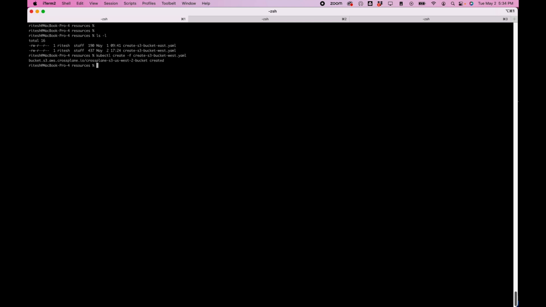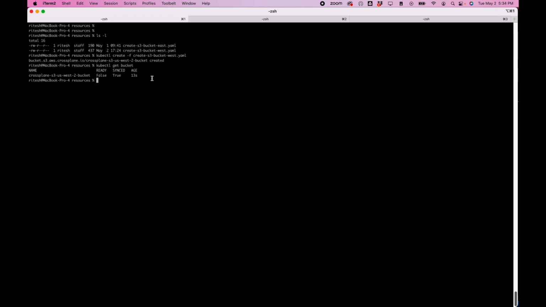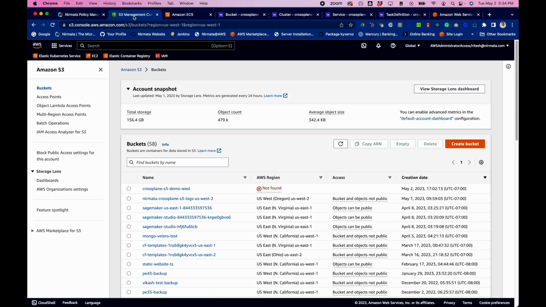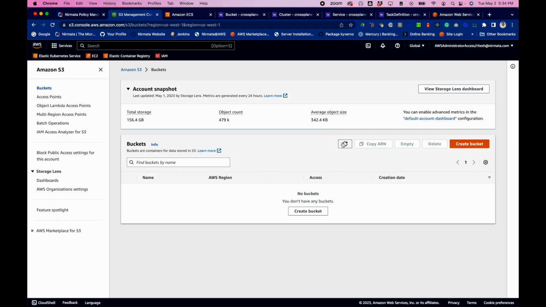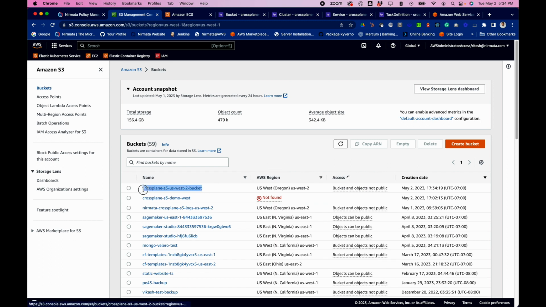In this case, the S3 bucket is created, and if I use the command kubectl get bucket, I should see the S3 bucket actually created in my Kubernetes cluster. Now let's go and check in the AWS console if the bucket is created. Here in my AWS console, I see that this bucket has been created.